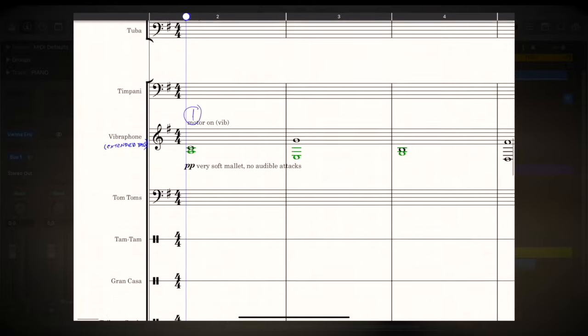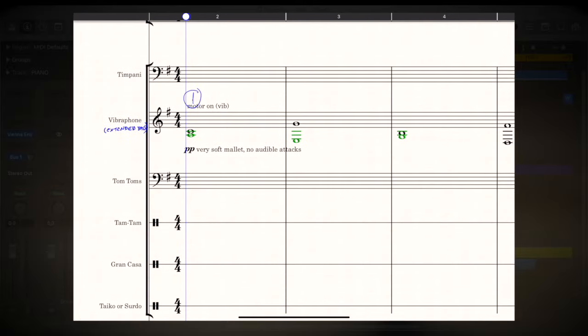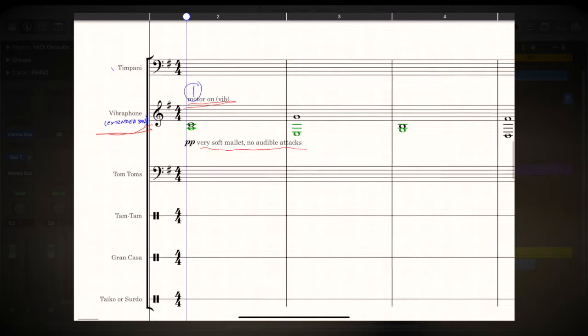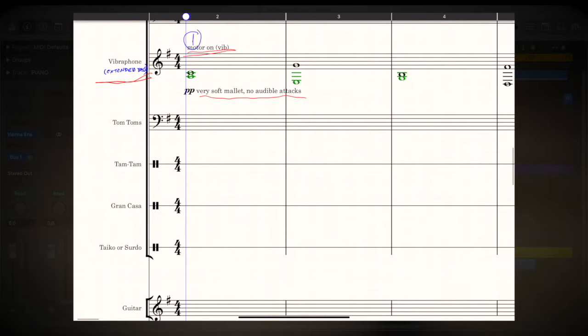Now the percussion: 1 timpani, 1 vibraphone, and here I have put extended bass because this is a vibraphone with extended bass. I will explain it in a minute. And motor on with vibrato. Very soft mallet, no audible attacks. We are going to analyze all these indications with scrutiny when I reach the vibraphone in the DAW. Tom-toms, tam-tams, which actually has not been used, so we can simply delete it.